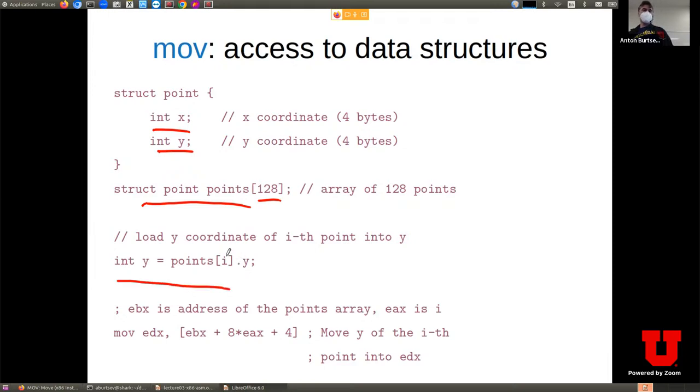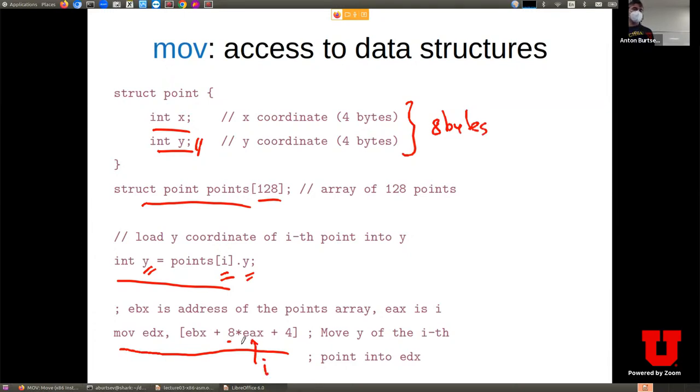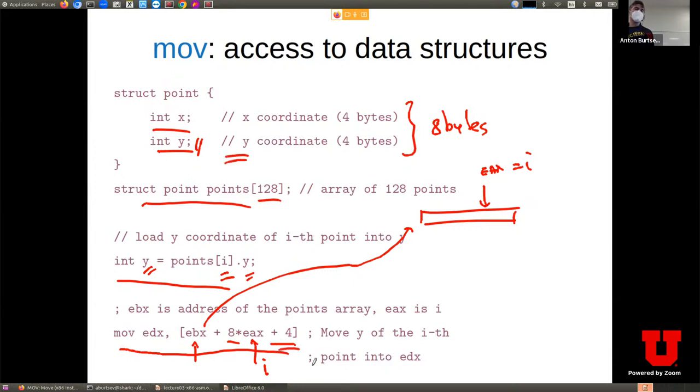And if you want to implement something like access the i-th element of this array, specifically its Y field, and load it into a local variable Y, then this is the assembly instruction which will get generated. Since the size of this data structure is 8 bytes, this is my index multiplied by 8. EBX is the base of this array, so it points to the start of the array. EAX equals I. You multiply by 8, and since this is an offset 4, because it's the second field in the data structure, you do plus 4. This expression is actually legal in x86 assembly, just for convenience of accessing those fields.